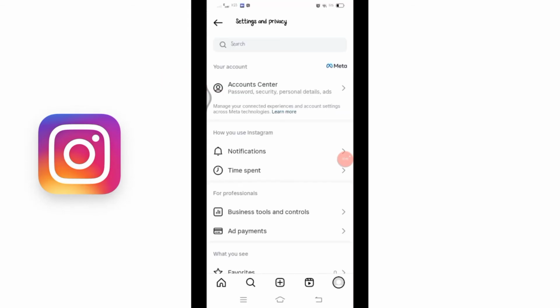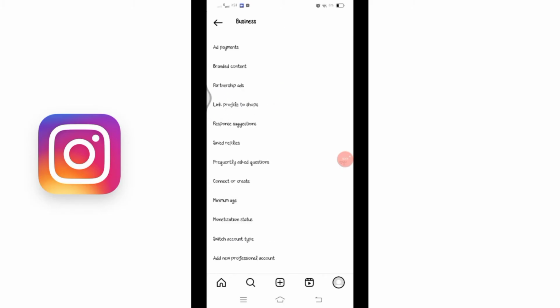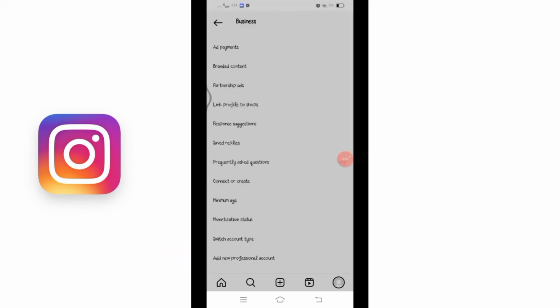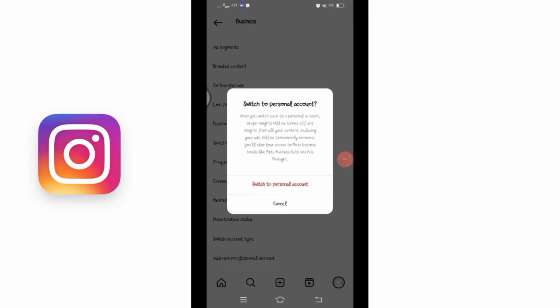Within the Settings menu, look for Business Tools and Controls. Click on it to access a variety of options related to your account. Below Monetization Status, find the Switch Account Type option. Click on it and you will be presented with the choice to switch to a personal account. Confirm the step by clicking on Personal Account. Confirm by clicking on Switch to Personal Account.